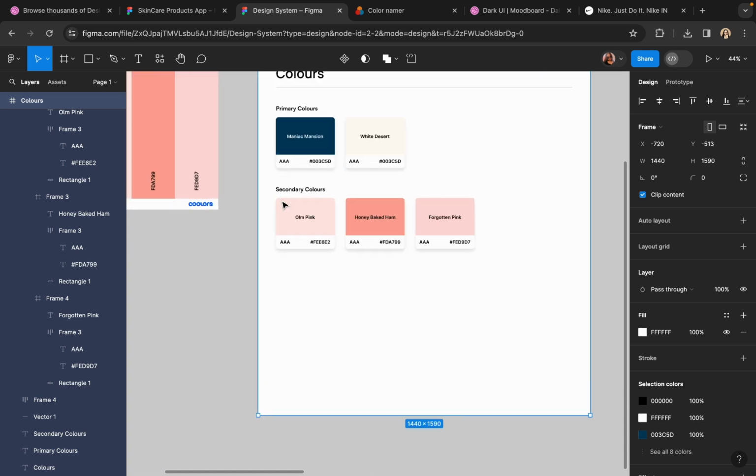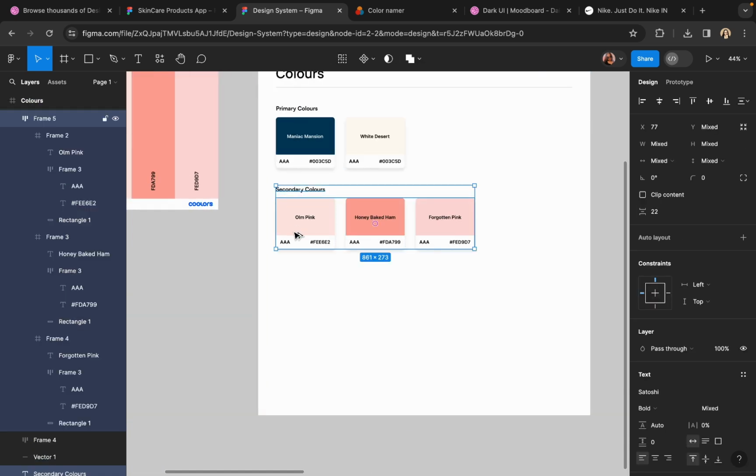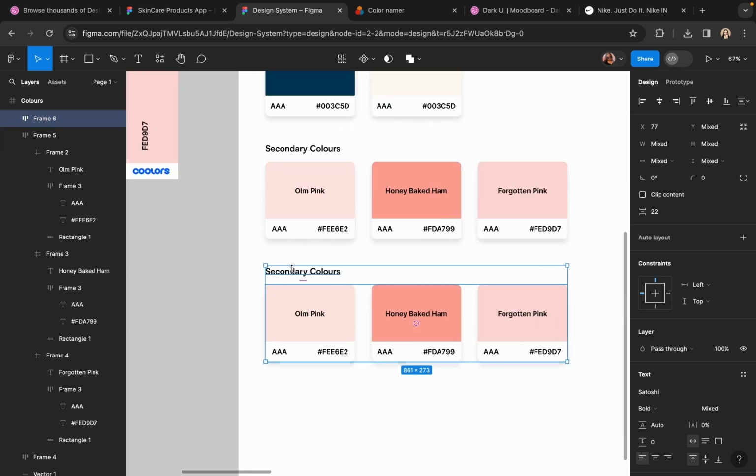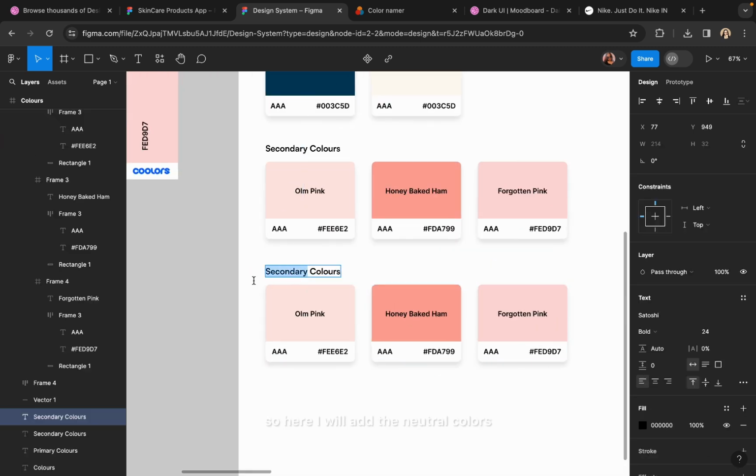You can duplicate these by holding the option key or alt key and dragging them downwards. Like that you can duplicate different elements. Okay, so here I will add the neutral colors.